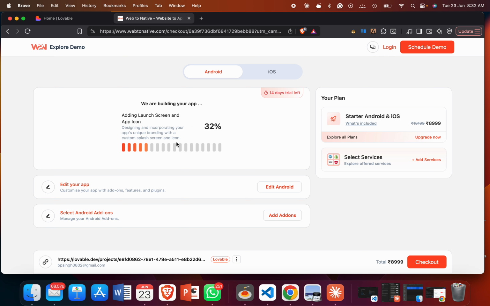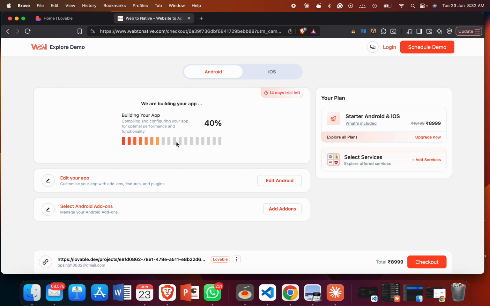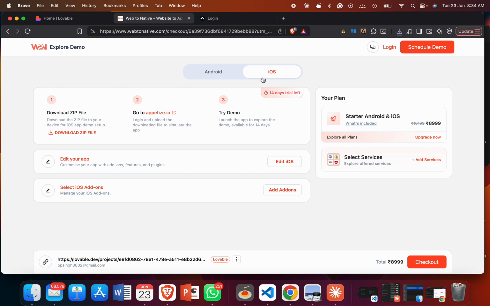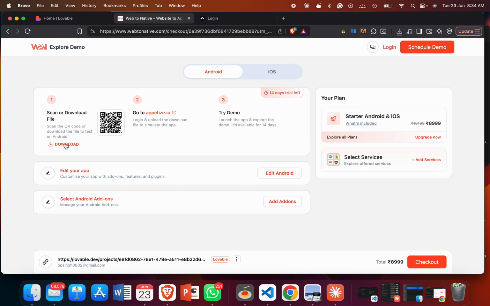Here you see that your conversion has started and we are building your app. Just wait a few minutes and it will give you the full demo of your application. Just wait a minute. Now guys, here you see that your application is now ready. For iOS it is downloaded as a zip file, and for Android it is an APK file.